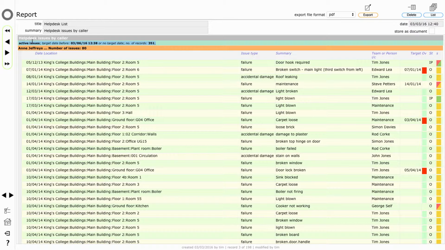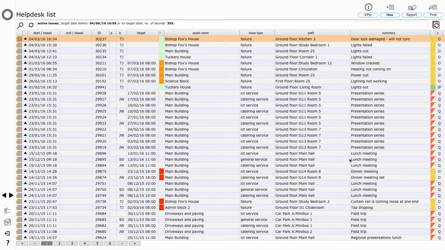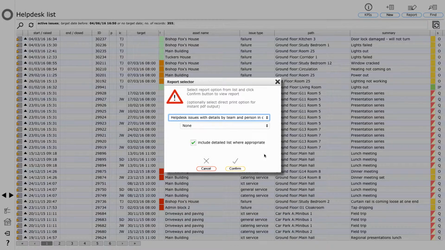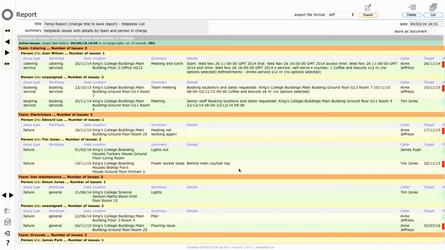Now, reports can be permanent or temporary. You've already seen by looking at the My Reports tab that we've got some reports that I've stored. And the way that I've stored those is by simply giving them a name. So let's go back to our help desk list and create another report just from the active records that are loaded here now. So I'll click on the report button. I'll make a selection here. I want to get a breakdown this time by team and person in charge.